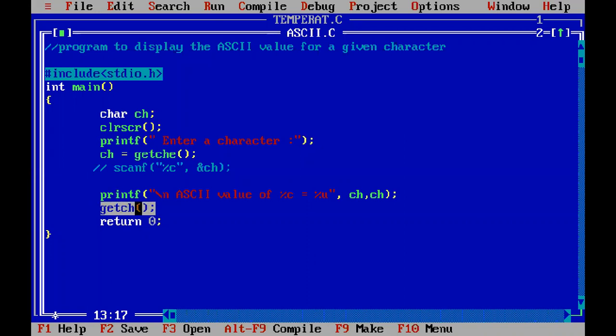So the getch function wants the user to press a key from the keyboard so that it can be taken as an input and you can come back to the editor, to this particular screen. You can exit the output screen. The same thing can be done using getche.